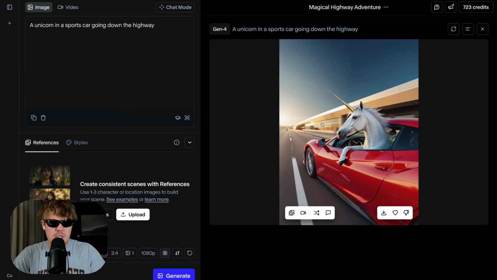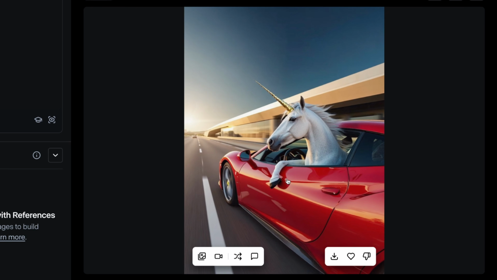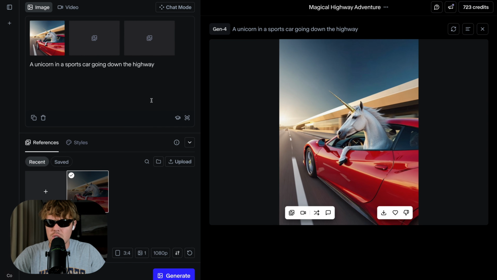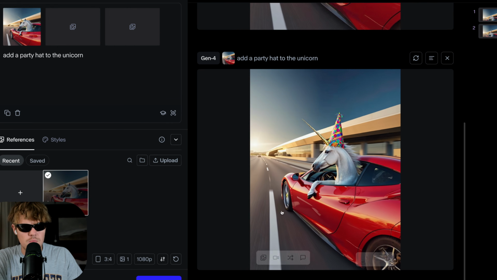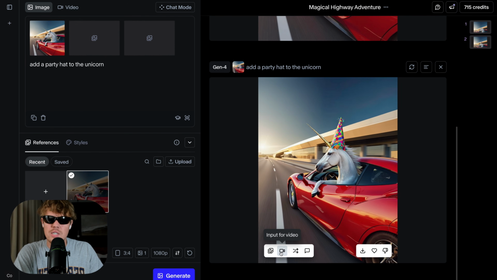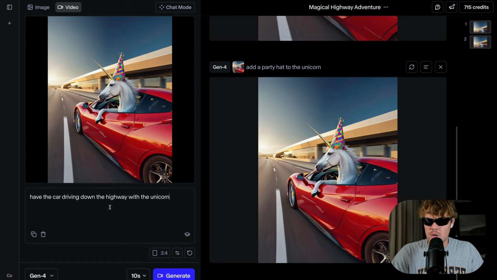So now that we have our nice little image of a unicorn in what looks like a Corvette possibly, we have other options right here. So one, we can either reference the image in a chat. So I have the image in the chat here, and maybe we want to add something to it. So I could say add a party hat to the unicorn, generate again. And there we go. We got our unicorn with a nice little party hat now, same image. Another thing we could do is actually take the original image we generated and put it into a video, input video. So for example, I could say, have the car driving down the highway with the unicorn, generate.